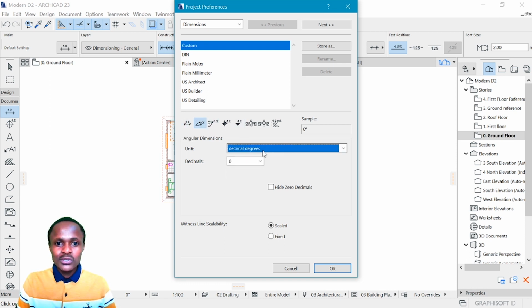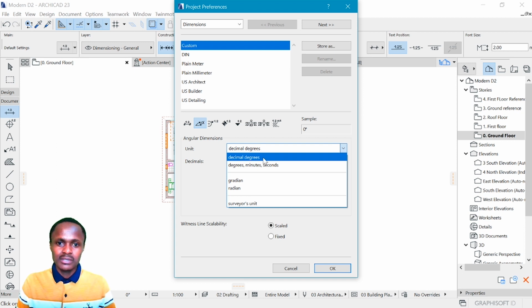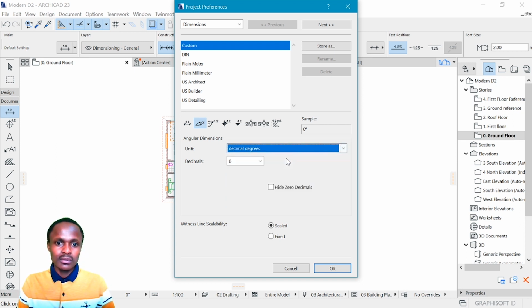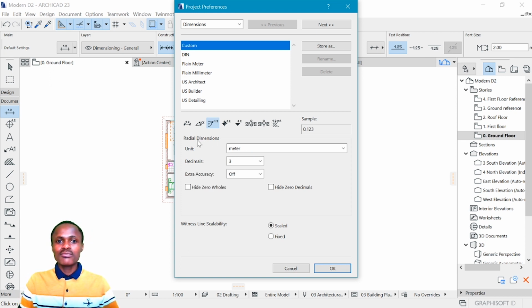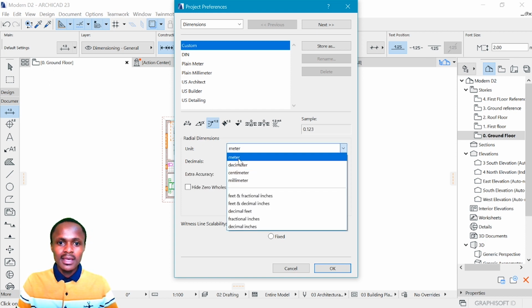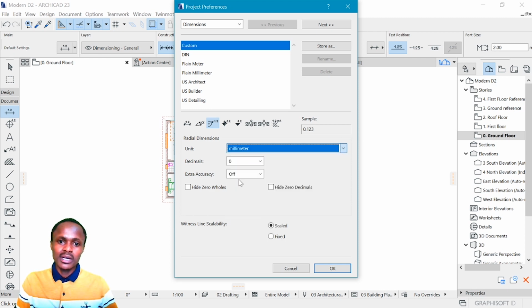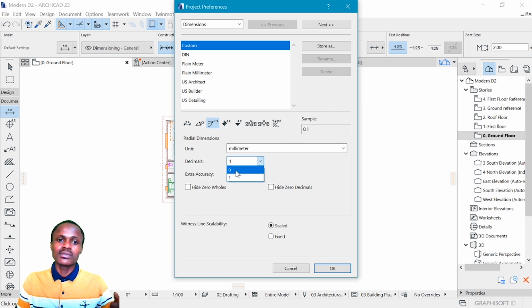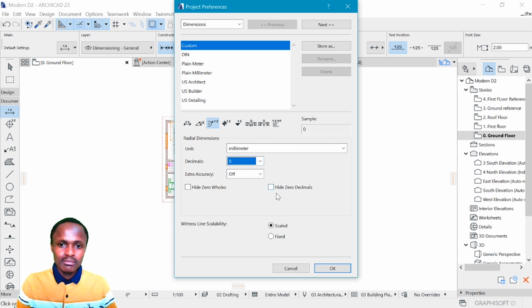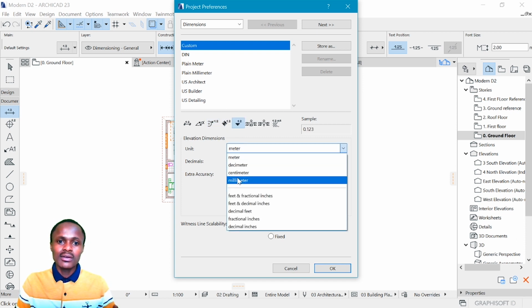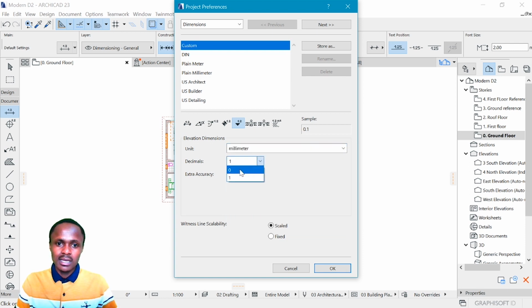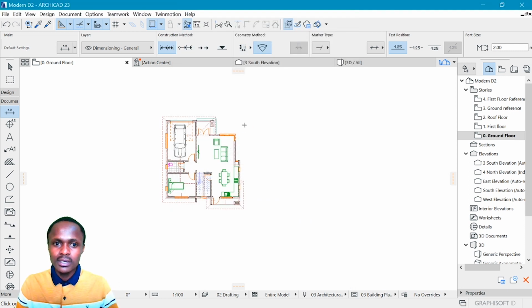Now in angular dimensions, we have decimal degrees, which I believe most of you would want to stay as degrees, and then you also choose 0 decimals or any number of decimals that you wish to see. In the radial dimensions, you can change to any other that you want, but because I want my drawings to be uniform, you can use millimeters and set them to 0 because decimal points are not going to mean much. In elevation, finally, we can also change to millimeters and 0 and say OK.